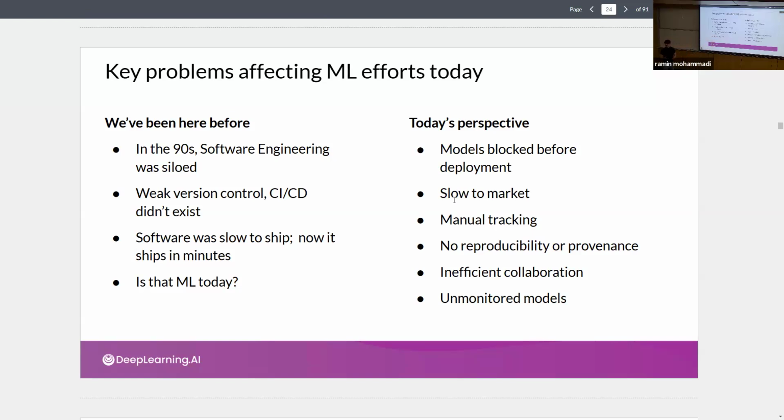You know, it's getting better these days, depending on the company, but with lots of companies, when you actually go look at the ML, it's pretty bad. It's not an ML technique, it's a really manual process. So from today's perspective, models are most of the time blocked before deployment. It's always slow to market, and we do manual tracking, with no reproducibility or provenance. There's inefficient collaboration, and of course, unmonitored models.